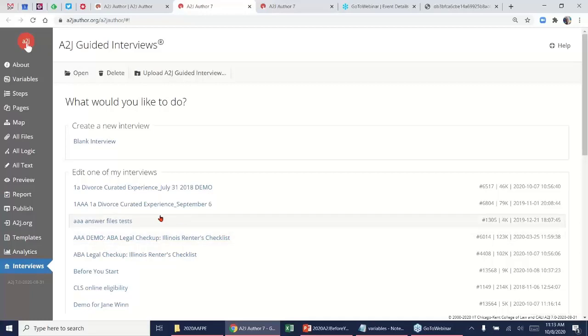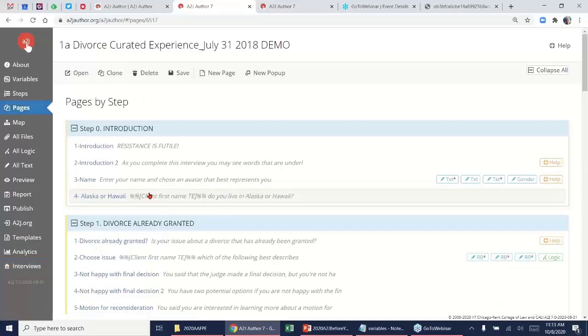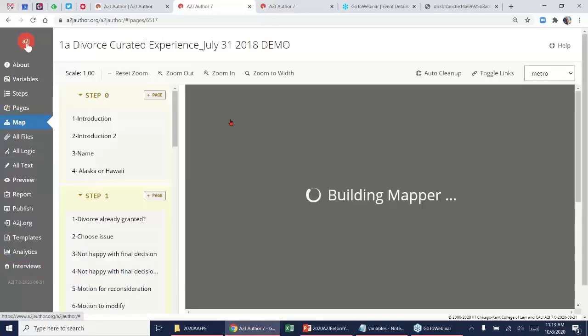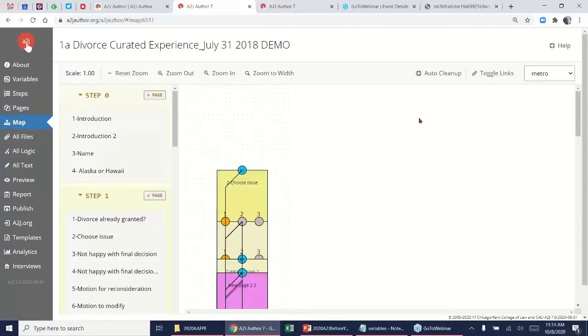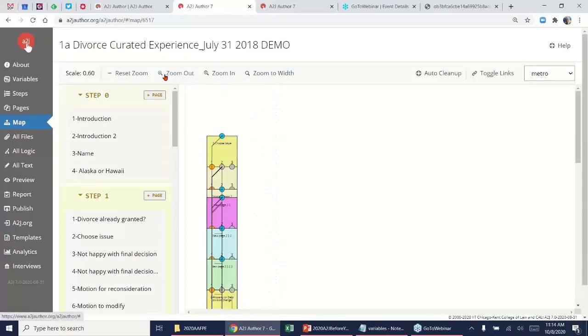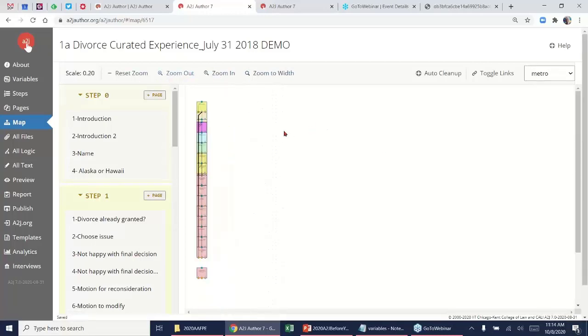Let me start by pulling up a really scary one, just to make sure that you understand what I'm talking about. So I'm going to open up this divorce curated experience, hit the map button. This should take a moment. And if I zoom out, oh my gosh, yeah. So this was built before the mapper, and the old mapper in A2J, wow, we don't say A2J6. The old mapper in A2J Author didn't do a very good job.